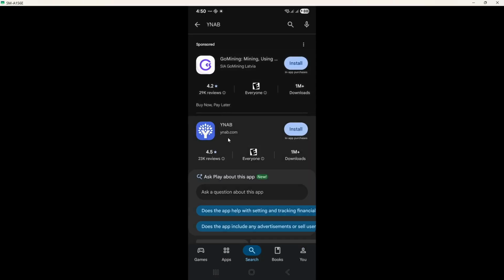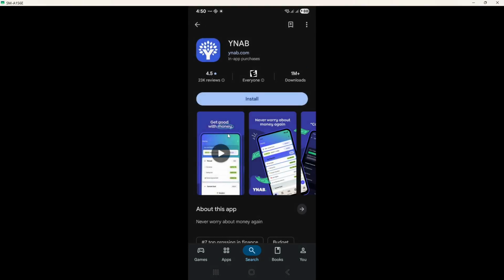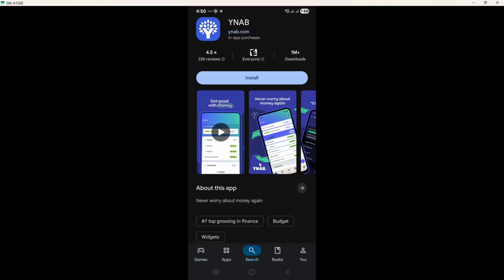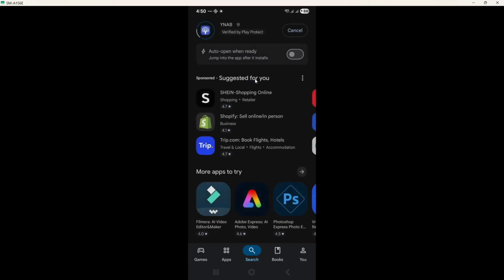After typing YNAB, select YNAB Budgeting and Finance from the list of results. This step is crucial because it ensures you're selecting the official app, safeguarding you from less secure or unofficial versions. With YNAB Budgeting and Finance selected, tap Install. This is where the magic begins. By tapping Install, you're initiating the download and installation process. This is important because it sets up the app on your device, making it ready for use.